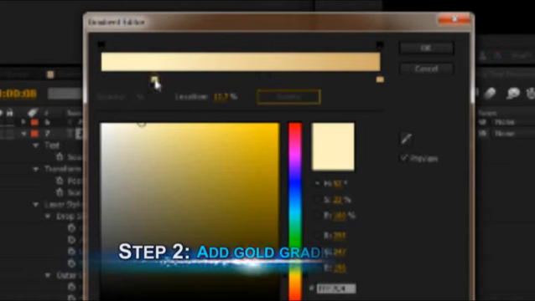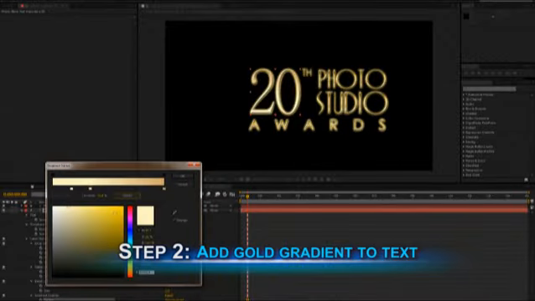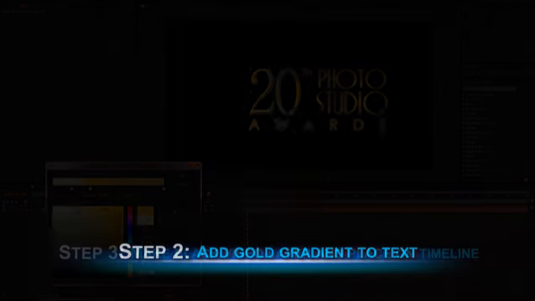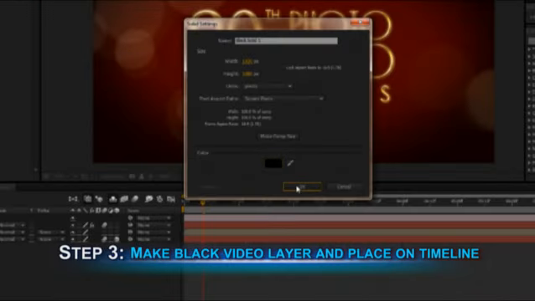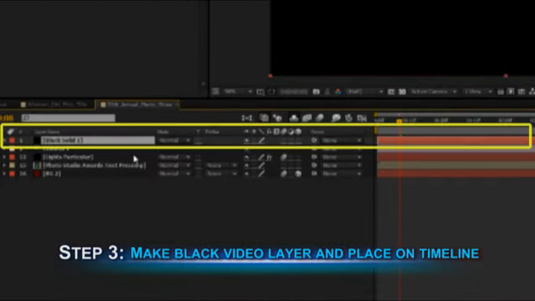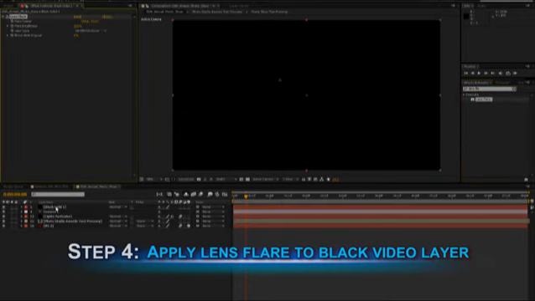Now, for this example, we chose to promote an annual photography award show where flares can actually really help the text stand out. Next, add a gradient to the text using a variety of dark and light gold colors in order to make the text seem reflective. Then create either a black slug or black video, depending on the program you're using, and place it in your timeline. This will be the layer that we'll apply the lens flare effect to.